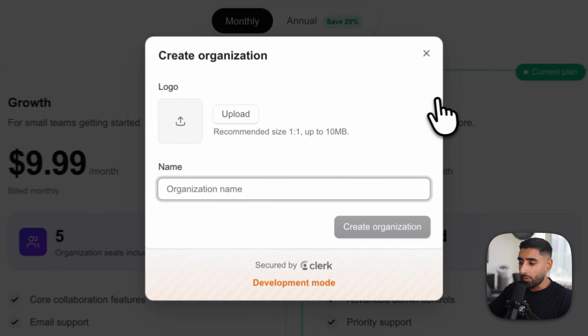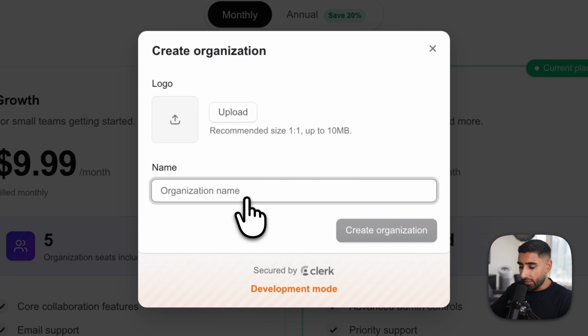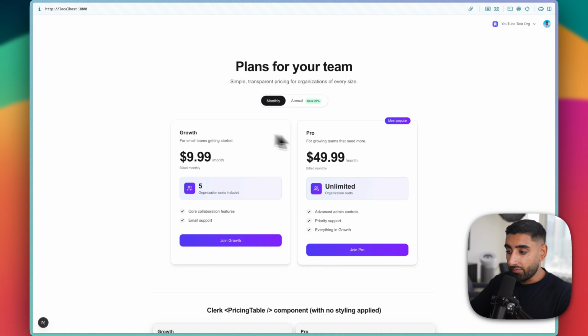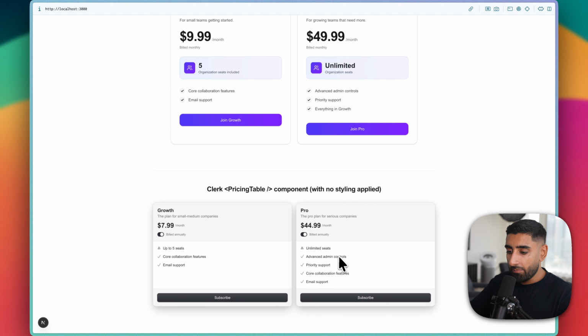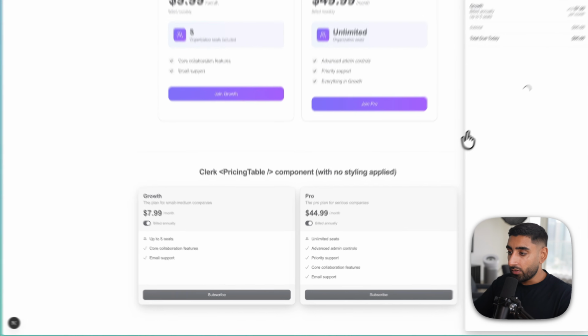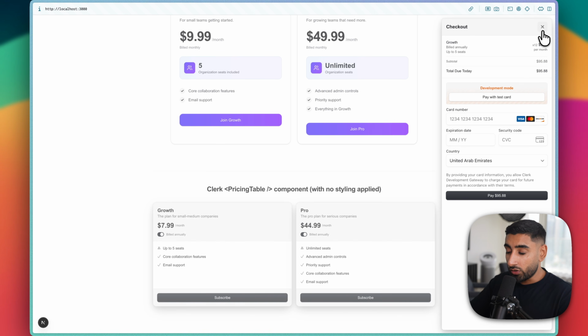Let's go ahead and test the flow one more time. Let's go ahead and create a test. We can just say YouTube test organization, right? Create the organization. And now you can see, yep, we're not subscribed to a single plan. And over here, if I show you, with just the one snippet of code that we set up, you can see that we get the full checkout flow just from that one snippet.